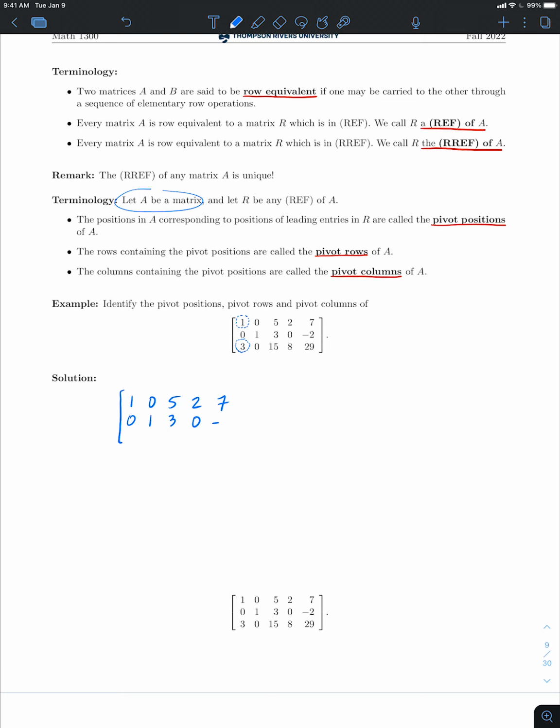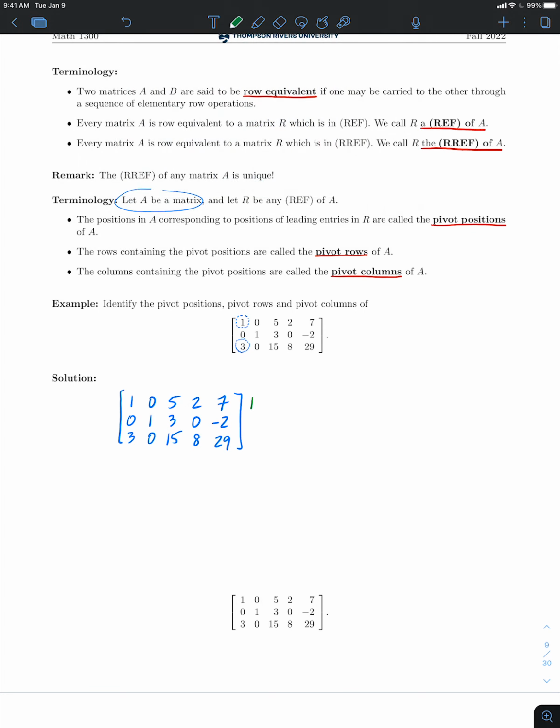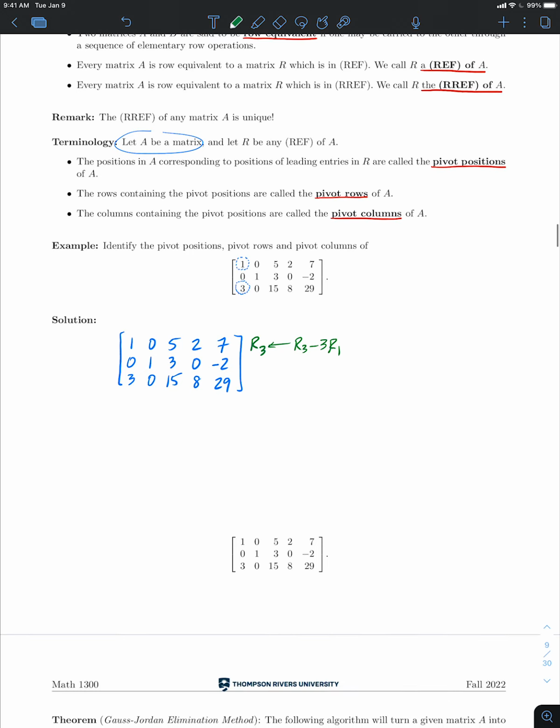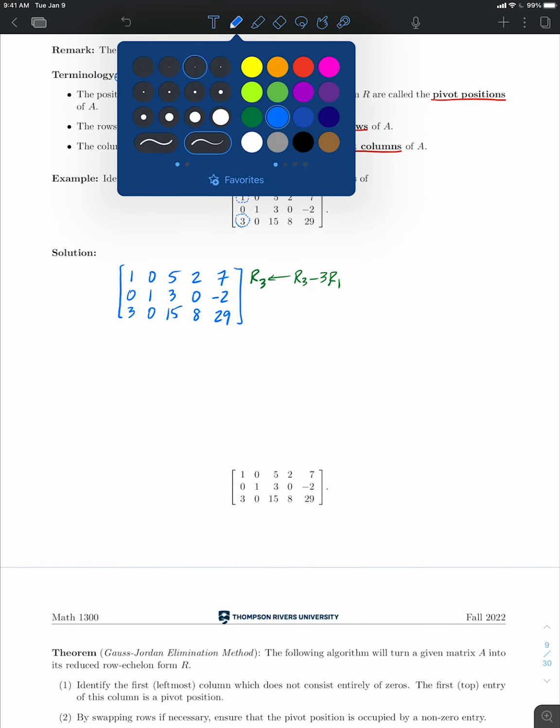And what we'll do is the row operation that I just said. We're going to take row 3 as the row that will change, and replace it with row 3 minus 3 times row 1. So we're subtracting 3 times row 1 from row 3. What's the result going to be?